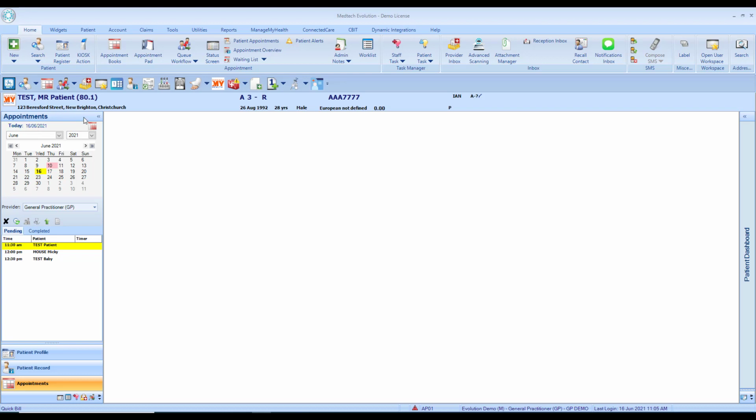The calendar icon. Highlight any day in the calendar in the Appointment Navigation Pane and click on the Appointment Book icon to open the relevant day's appointment book for the provider selected in the navigation pane.